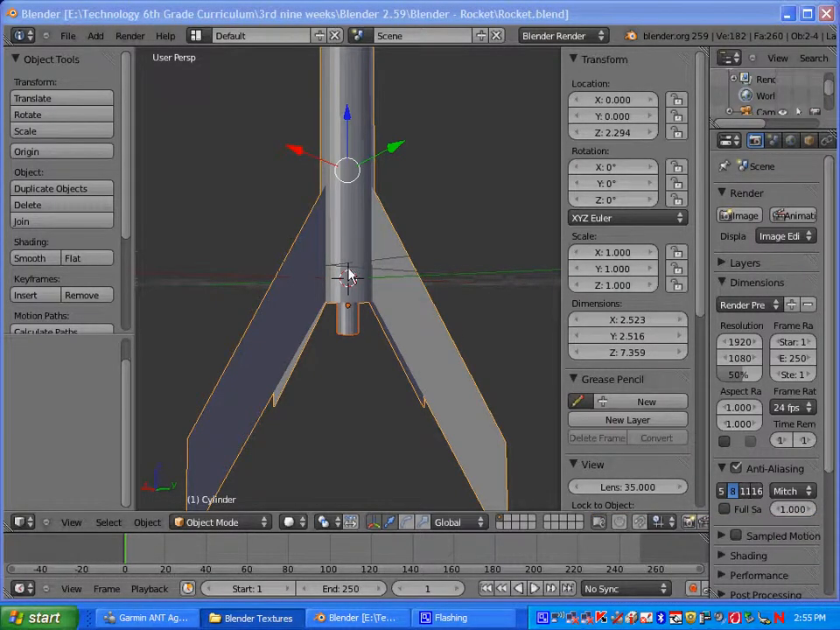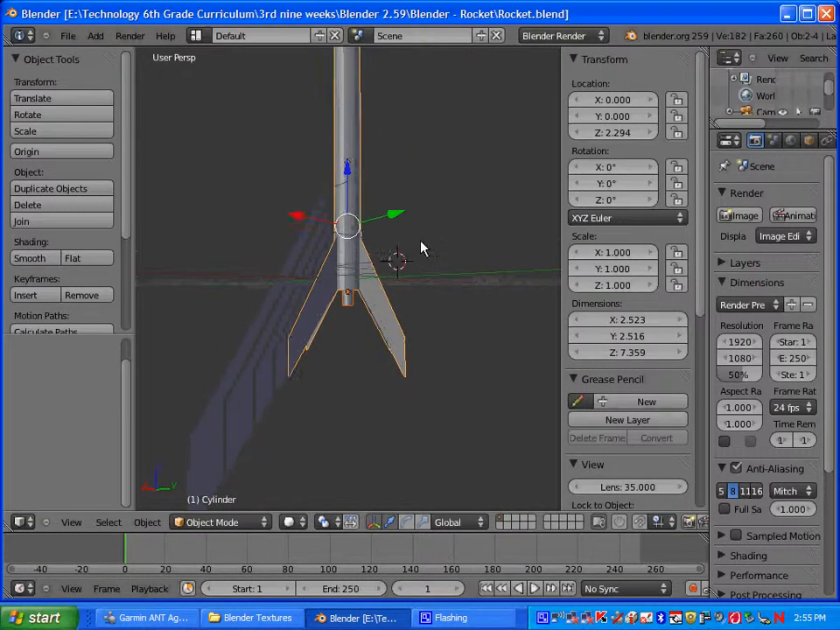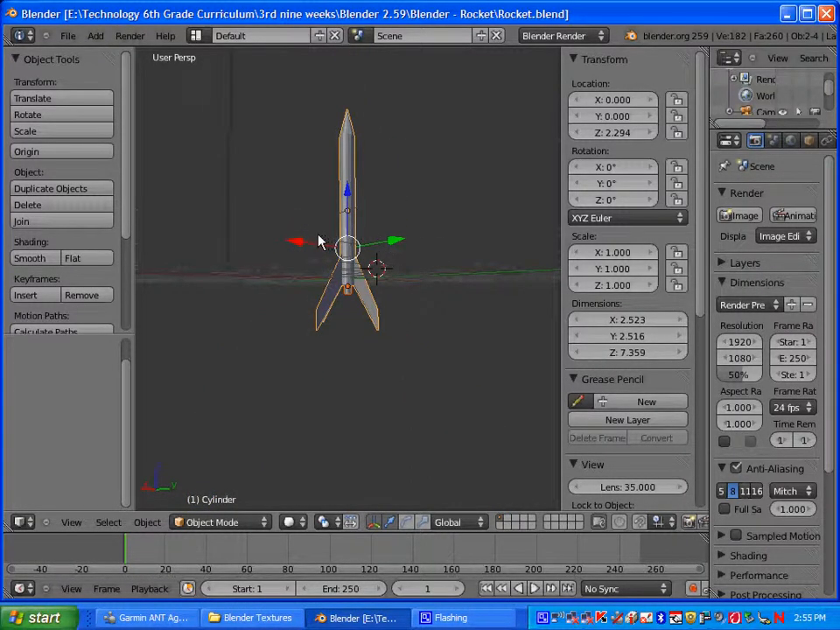Alright, welcome back to part 2 of our rocket tutorial. In part 2, what we're going to be doing is adding a texture to the rocket, and we're going to add in a plane behind the rocket, which will be our sky.